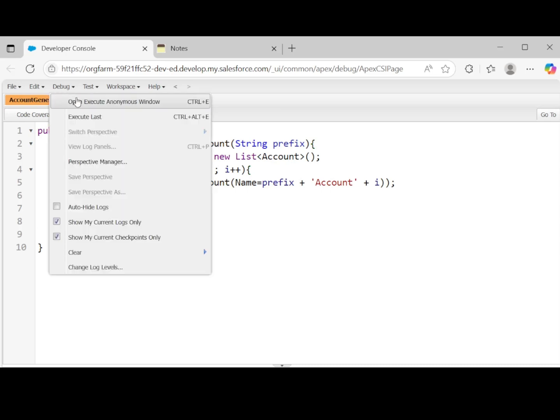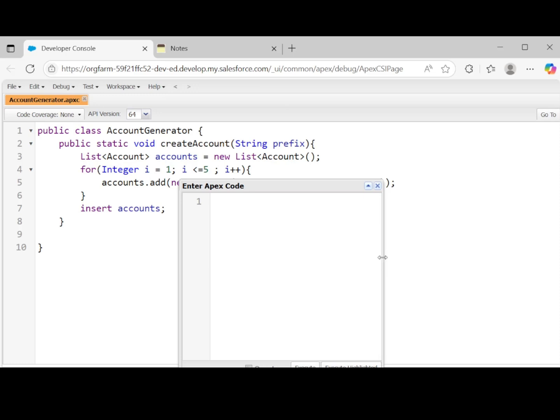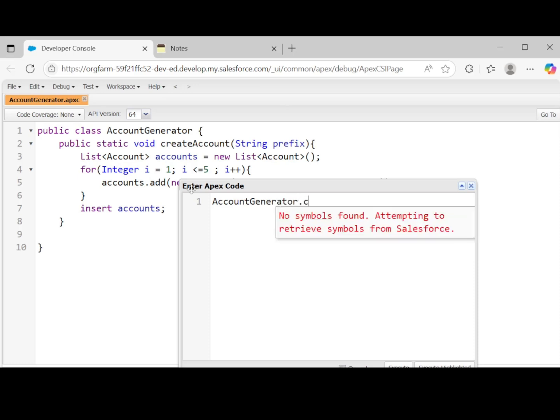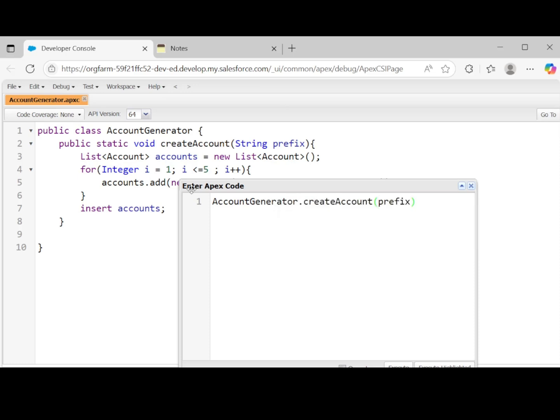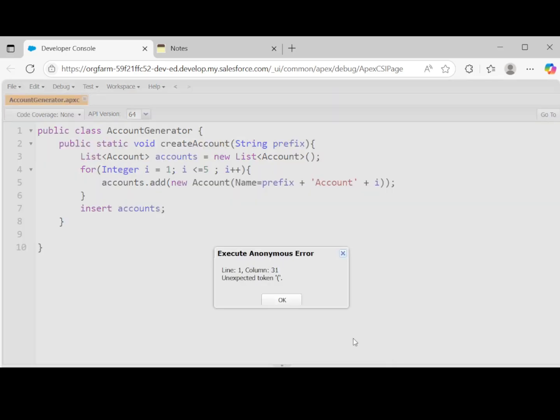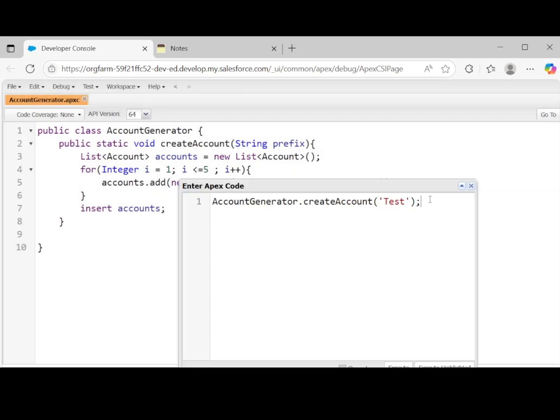Okay, now we can start debugging. We can open the execute anonymous window. We're going to now point to the AccountGenerator class. Use the createAccount. Oh wow, it's showing prefix. So since we're testing, we could just name it test. Let's showcase that we are sending test and test isn't a variable of some sort. It's actually just the name test. Let's execute. Oh no. It's probably a comma again.